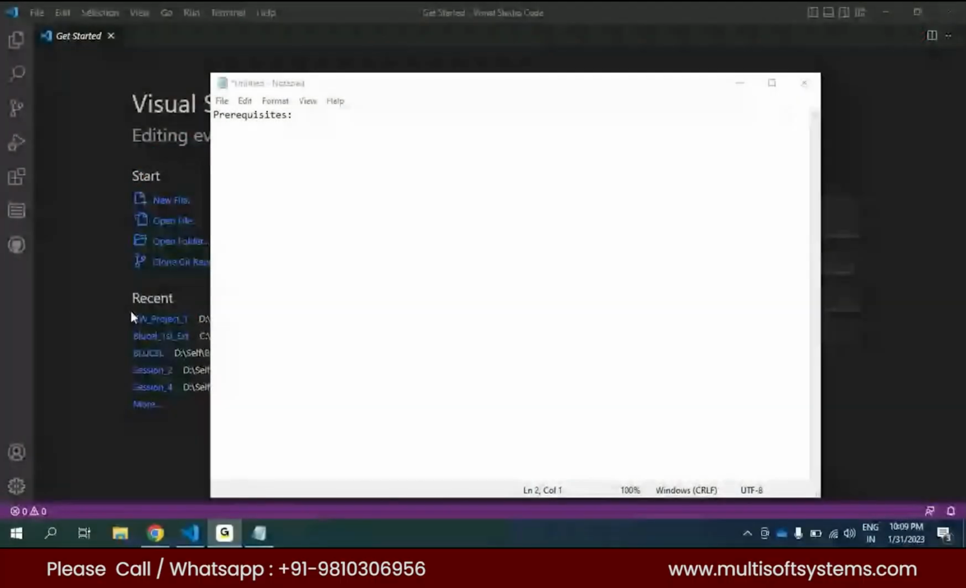Okay, so the prerequisites are, the first thing is that you need to have MS SQL, the 2018 or 2019 version, installed in your system. In case MS SQL is not installed, when you install Business Central, by default MS SQL 2018 and 19 will be installed. After that you have to install VS Code.